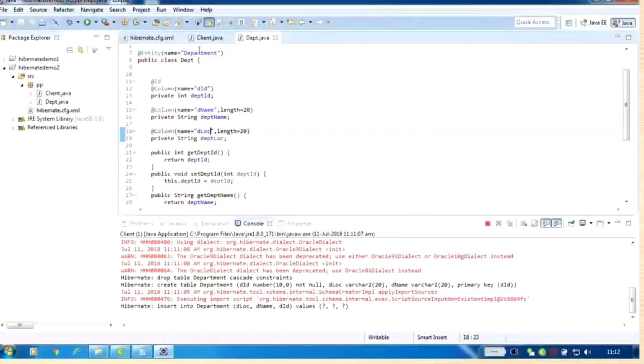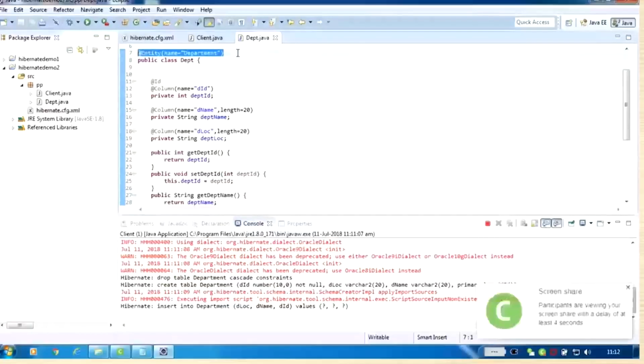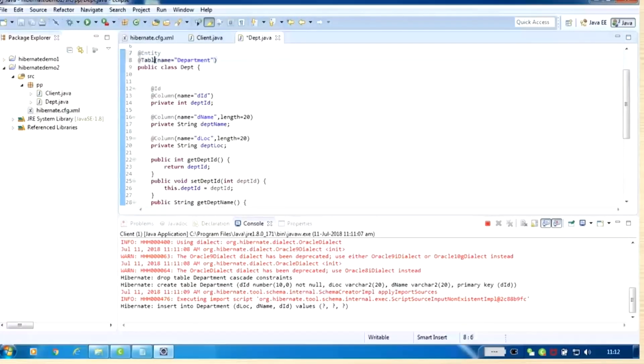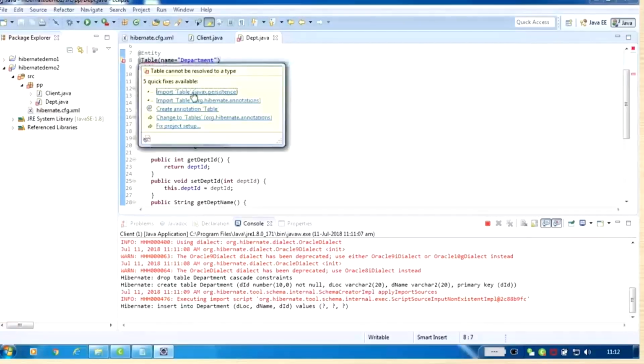Now here, as per our Hibernate API specification, we should not use a statement like @entity name equal to department, because entity is a logical concept, a logical name, right? But if you are using these annotations, then it is going to create a physical table in the backend, right? So as per API specification, I suggest that you use another annotation, @table, like this. If I write it like this, it is the same thing.